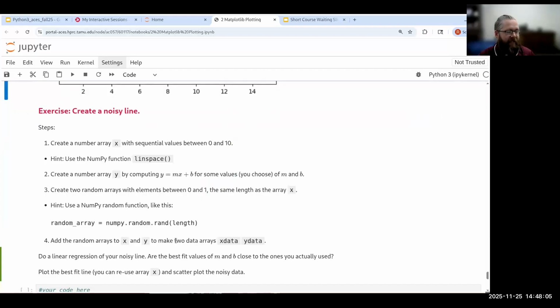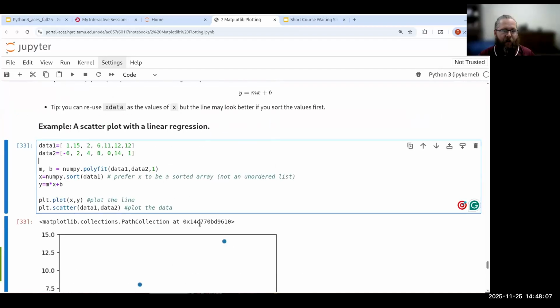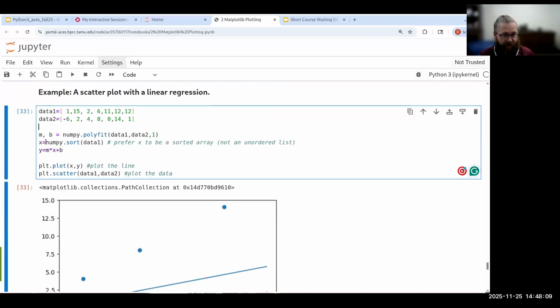Chelsea asks, when you sort x, does it sort y? No, because numpy.sort is a returning function. The original data stays where it is. We're creating new data. So X is not data one, but you changed data one. Data one is still what it is. X is new.